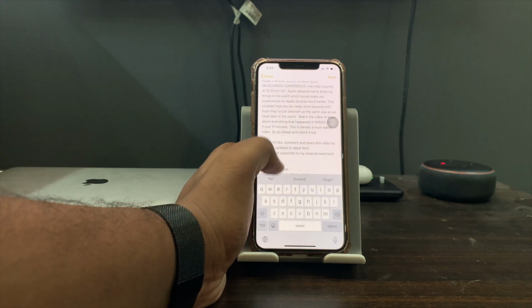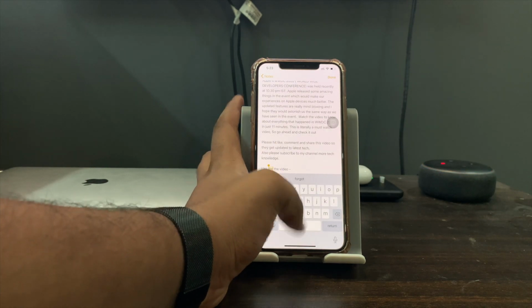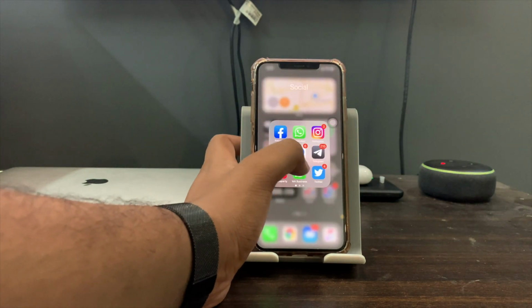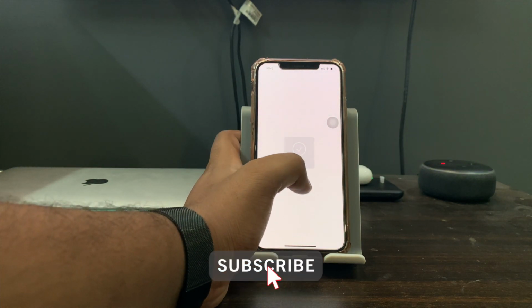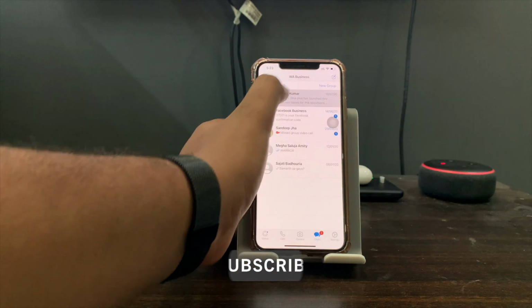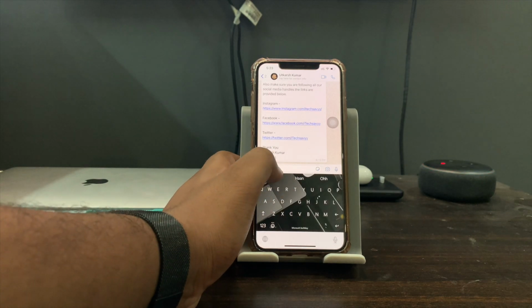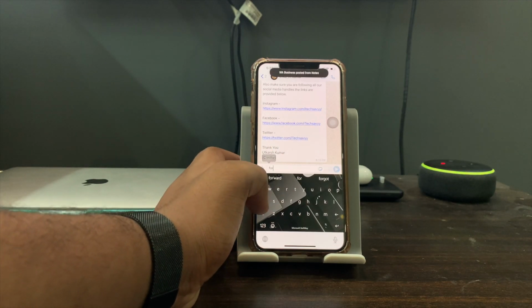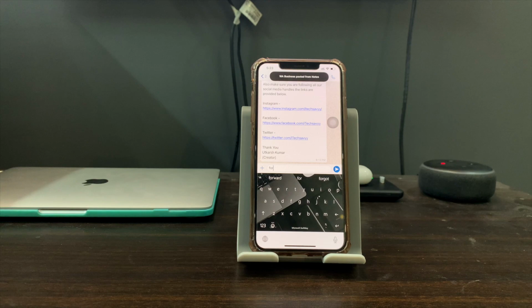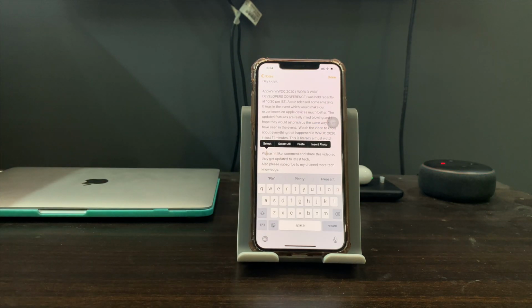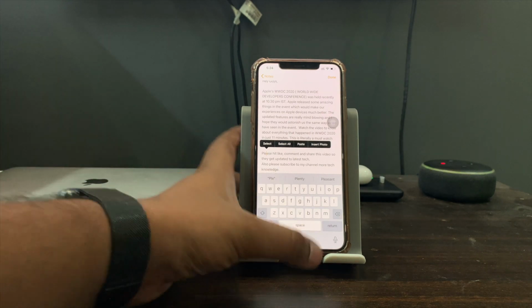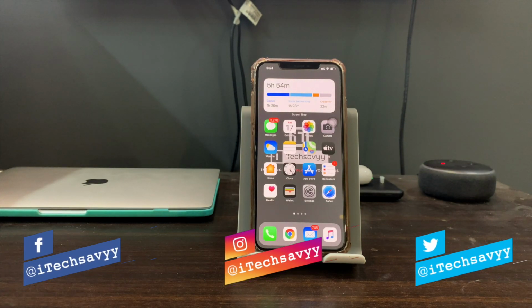Also, now if I copy and paste a particular text, then it will give me a notification, say WhatsApp Business pasted from Notes. So this means your iPhone is always secure, and whenever you are copying and pasting something, you will get a notification.